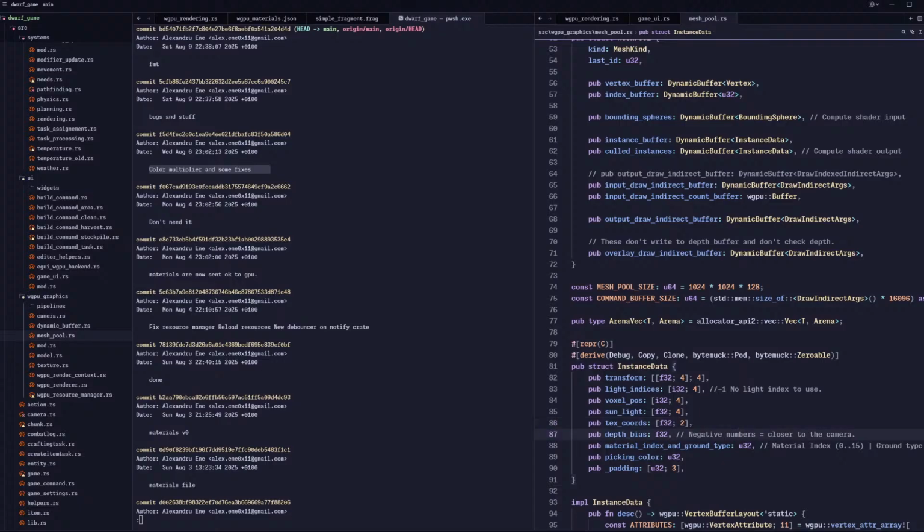So maybe the sunlight has no reason to be here, but it is now because we don't calculate it on the GPU. It's actually calculated on CPU and then uploaded for every instance. Texture code, yes, depth bias. Oh, negative network also.